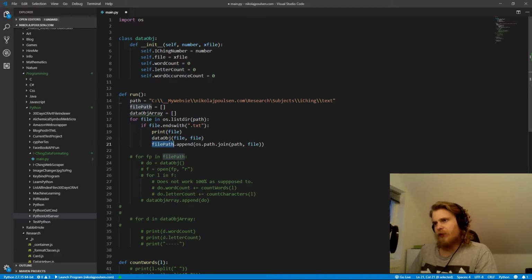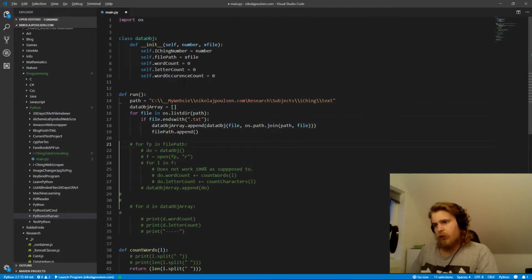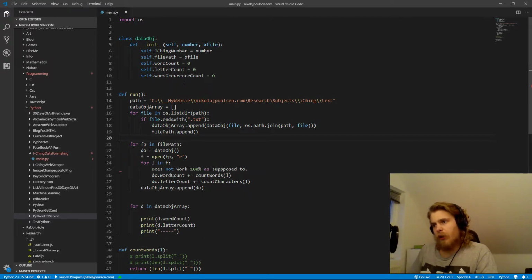So this is a file path. So it's actually the file path and not the file. So file path. We can then do os.join file path, and file path is now gonna be, we'll push this object, append them to this array and remove this, and then we comment this away. And file path, so file path is now suddenly object list data.